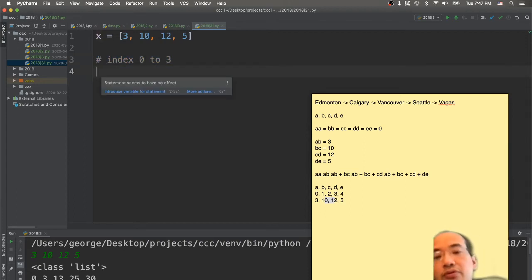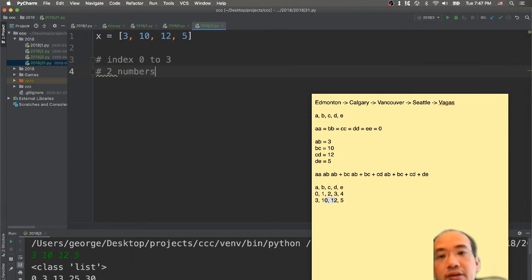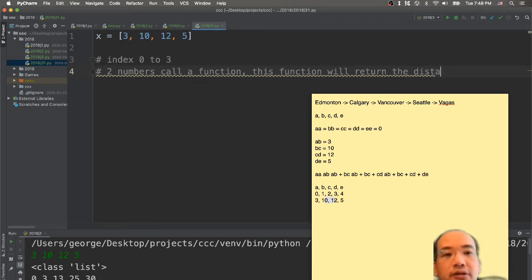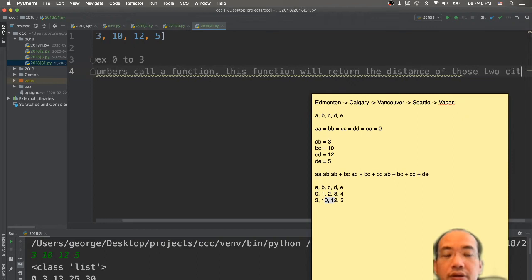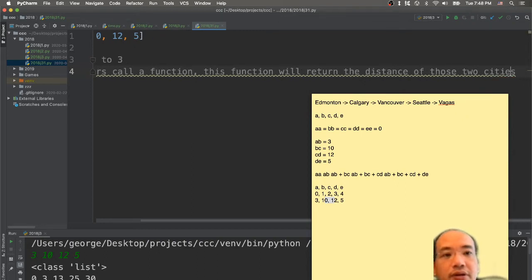If I give you 2 indexes, 2 numbers, let's say numbers, and I'm going to call a function, and then this function will return the distance of those 2 cities. Oops, too long.